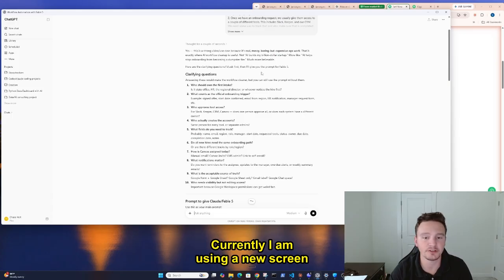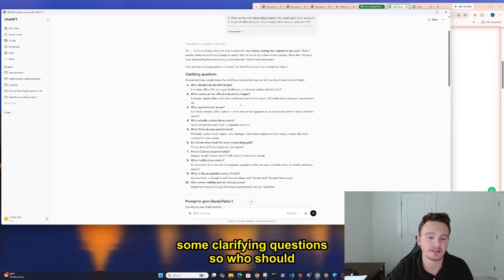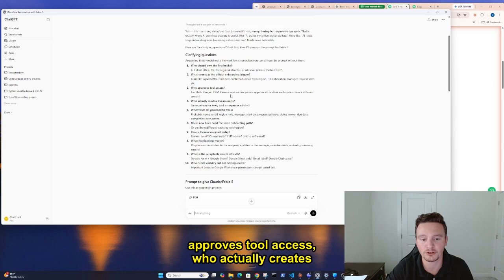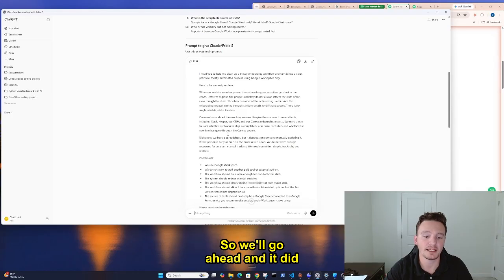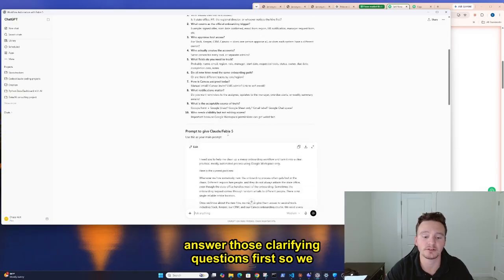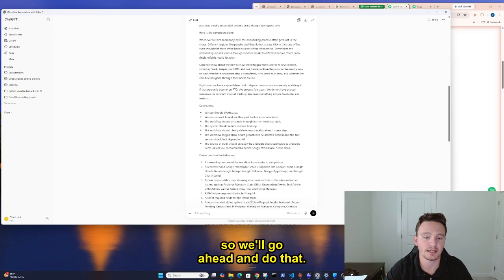And currently I am using a new screen, which is way bigger, so hopefully you guys will be able to see this nice and clear. It gives us some clarifying questions. Who should own the first intake? What counts as an official onboarding trigger? Who approves tool access? Who actually creates accounts? What fields do you need to track? So we'll go ahead, and it did give us a prompt, but we want to answer those clarifying questions first so we have a more built out prompt. And so we'll go ahead and do that now.